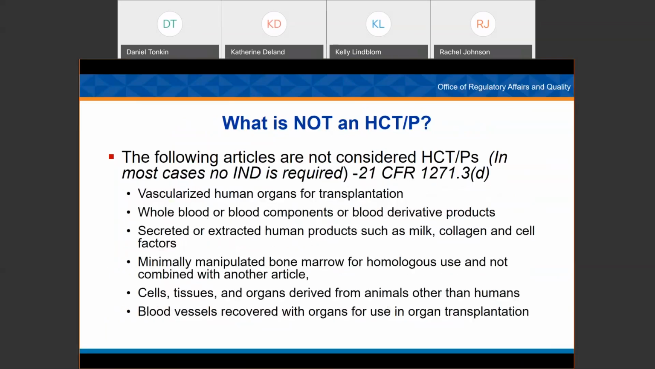Well, first let's talk about what is considered an HCT/P. The following articles are not considered HCT/Ps, and so in most cases, research with these would not require an IND. Something like a vascularized human organ for transplantation, whole blood or blood components or blood derivative products, secreted or extracted human products like milk, collagen, or cell factors, minimally manipulated bone marrow for homologous use that's not combined with another article, cells, tissue, or organs that are from other animals, not humans, or blood vessels that are recovered with organs for use in organ transplantation.